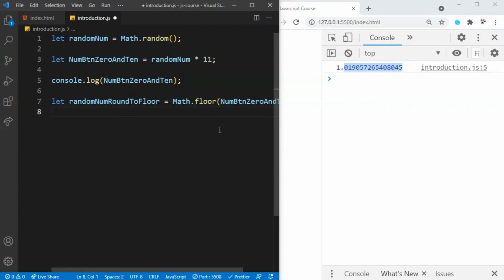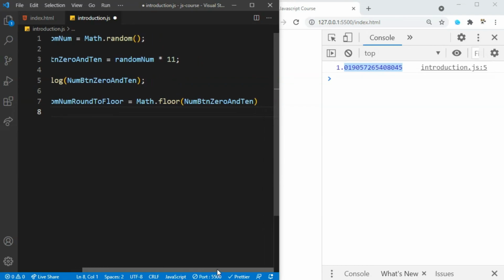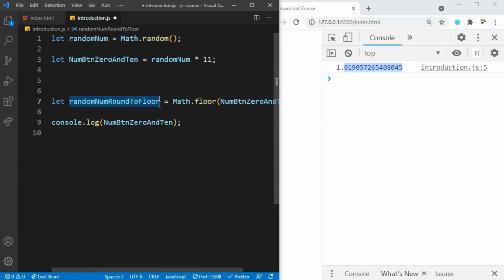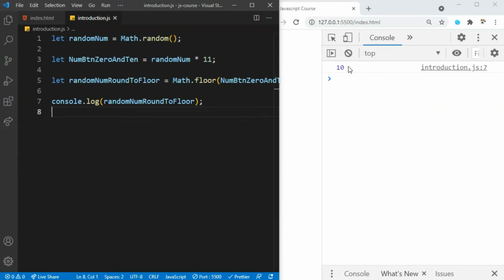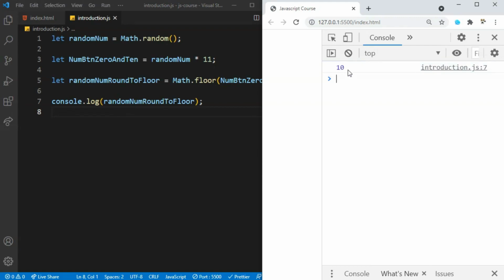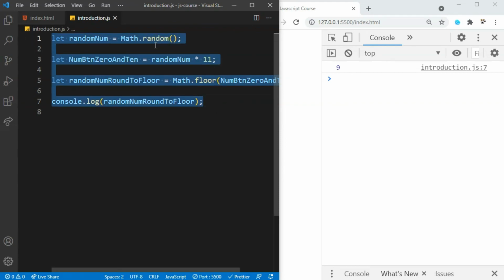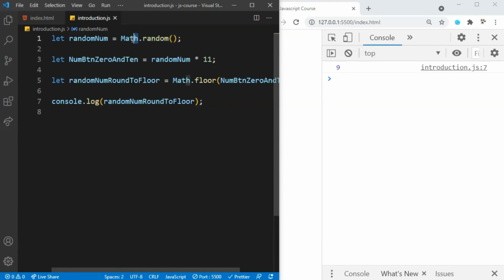Now if I save this, this is going to generate a random number between 0 and 10, including 10. Now let's put a console log over here. Let's copy this variable. Now if I console log, as you can see, it is rounded down, and it is generating a random number between 0 and 10 every time I refresh. So that's how this random generator actually works. It is a method of the Math object.